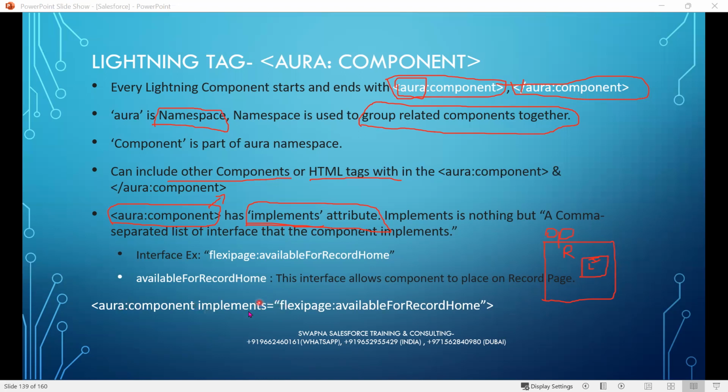So this is where I'll include the implements on the Aura component. The Aura component has many other attributes, but right now we are seeing only the implements attribute. We will see all the different attributes in our live sessions.